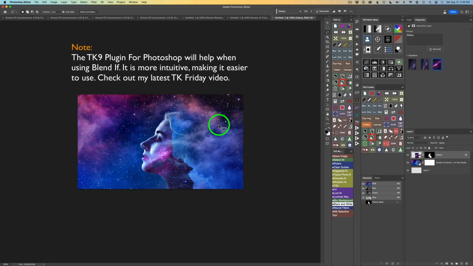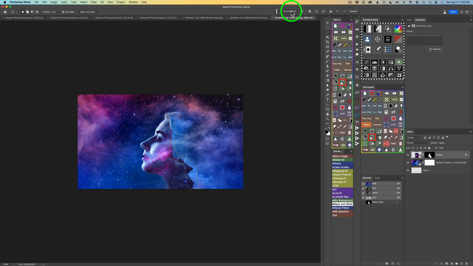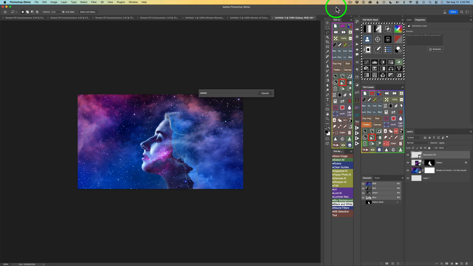But I don't like this transition, so let's see if we can fix it. I'm going to use the Lasso tool. You can just type L to get your Lasso tool, and I'm going to lasso around this area right in here and see if I can blend this more with Generative Fill. So we're going to lasso around here, and now we'll come up here and click on Generative Fill, and click Generate, and let's let Photoshop see if it can figure this out.